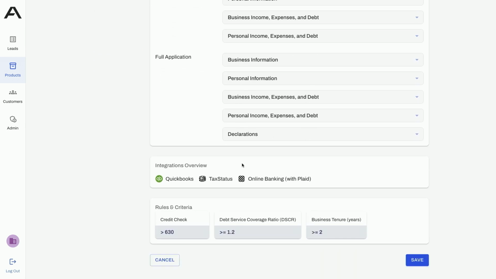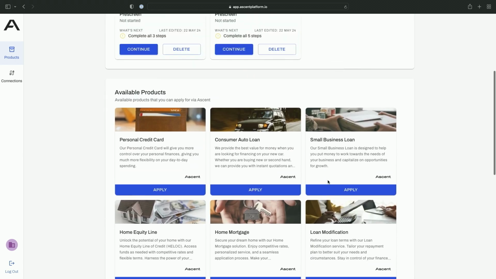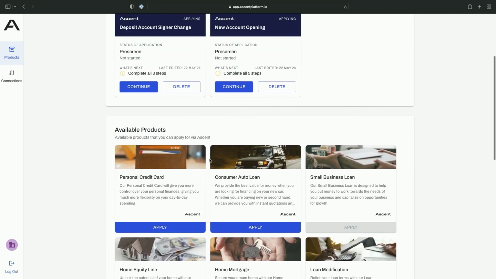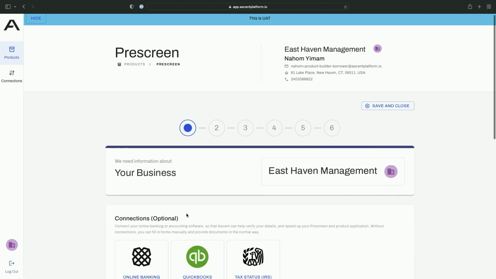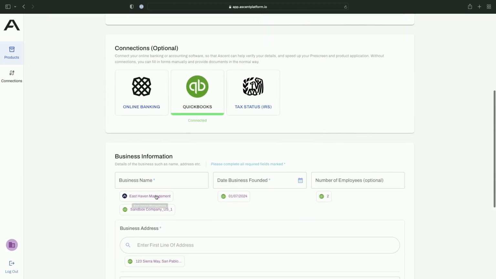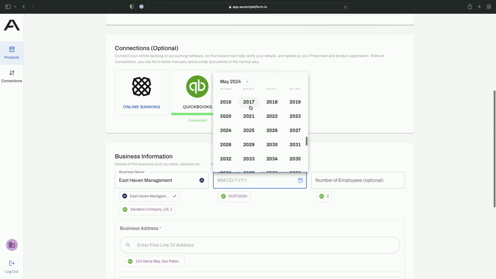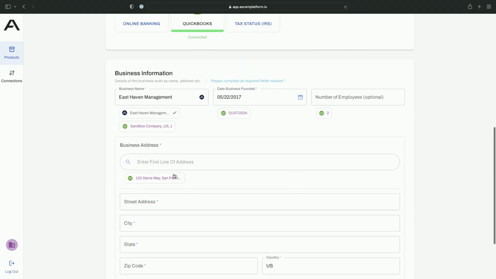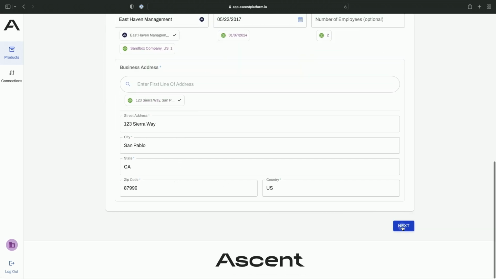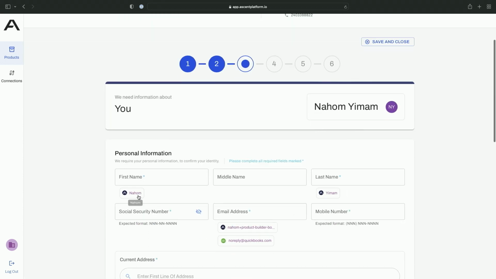Next, let's apply for a small business loan. Now playing the customer, Nahom has many different products to choose from and selects the business loan. He can either answer questions manually, or he can optionally connect to external data sources, such as Plaid, QuickBooks, or the IRS. Once connected, you'll see that where external data is available, he can autofill those values or answer manually, always the customer's choice. Later, when this application is submitted to the bank, the lender will also see both the self-reported and external values and consider both in the analysis.